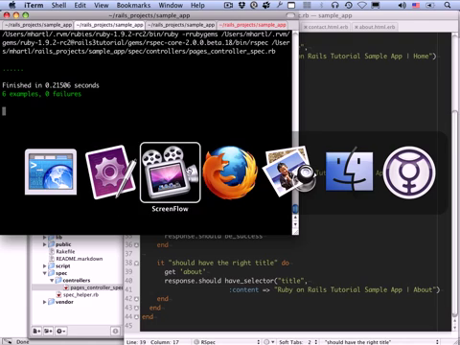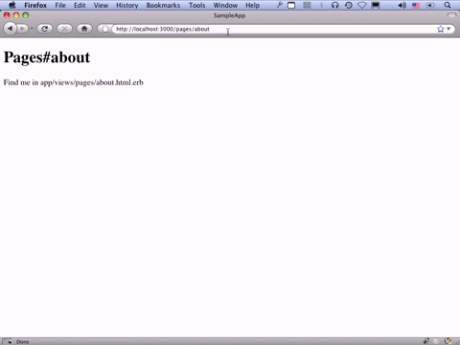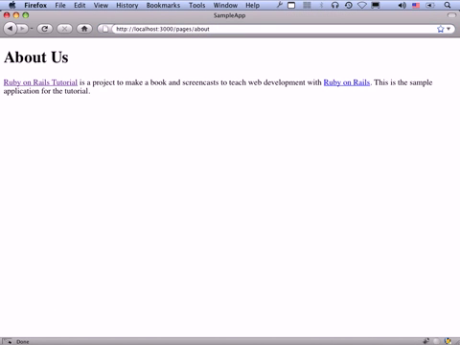So at this point, it's always a good sanity check just to look at the actual page. Let's look at pages about. So this looks pretty good. About us, it's got the link, it's got this here. But notice the title. It says sample app. So this just goes to show that test suites are not all powerful. They don't catch everything. And in this case, there's something funky going on this page.